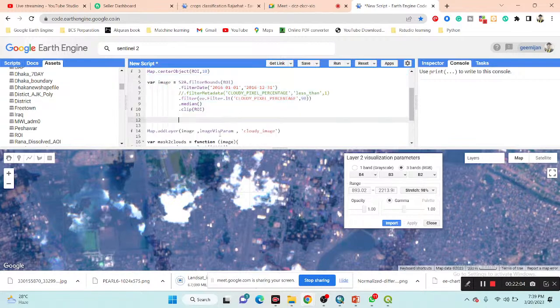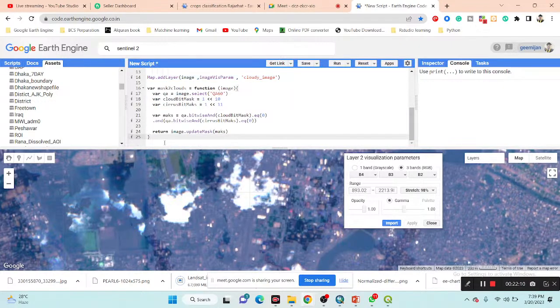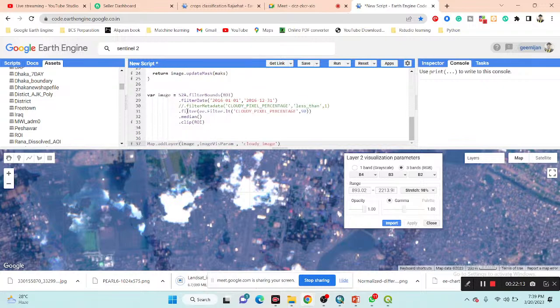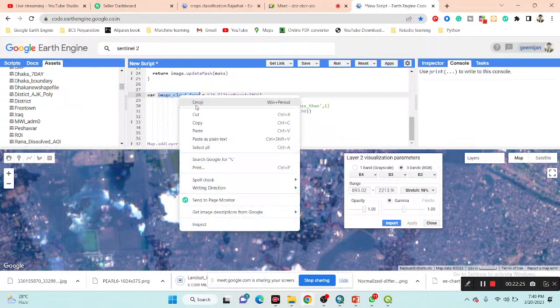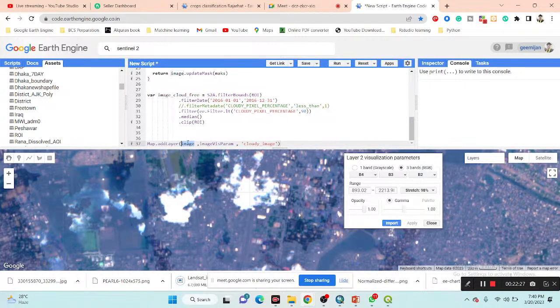So for that, the same code I need to use, simply copy from here and paste in here. Okay, in this time I simply change the variable name. Suppose image, any variable name, suppose cloud free. You can use any variable name, there's no problem. So then all of the things will be the same. Simply copy and paste.